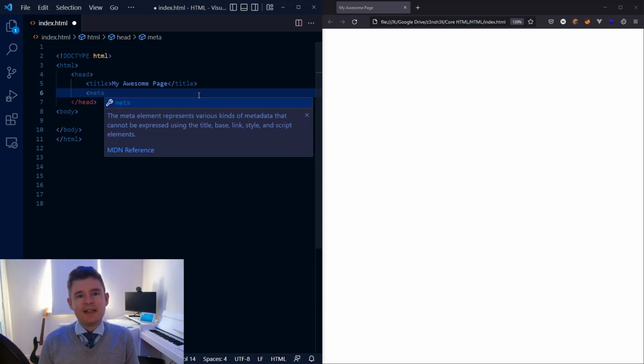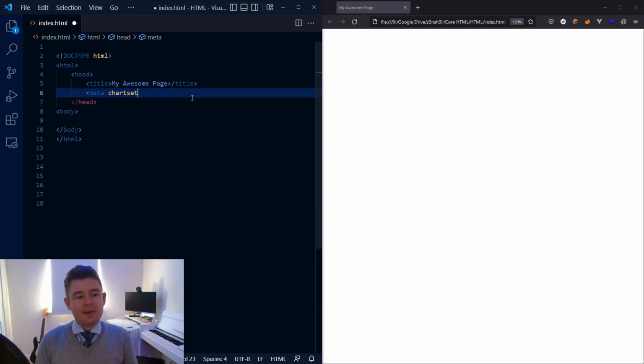Now, metadata means information about information. So we're storing information about our page, how it should be displayed, and then the metadata is information about that information. So it's information about our HTML document. And one of the things that's fairly typical to include is a charset or character set attribute. And in most cases, this will be set to UTF-8.